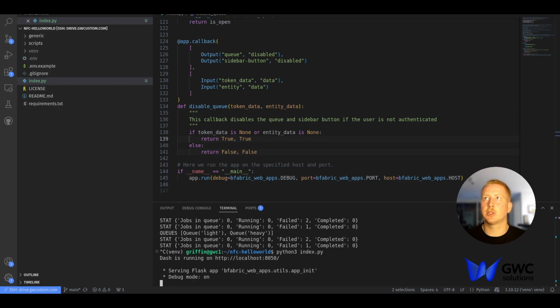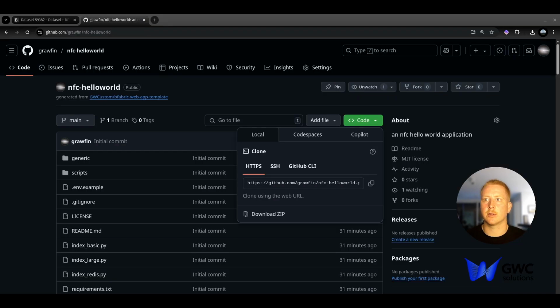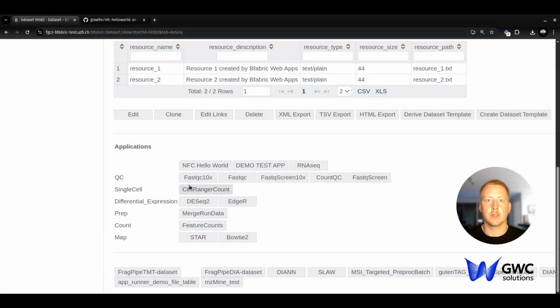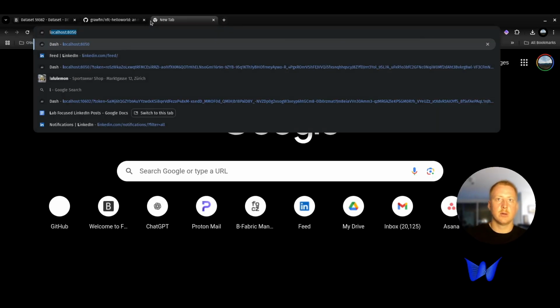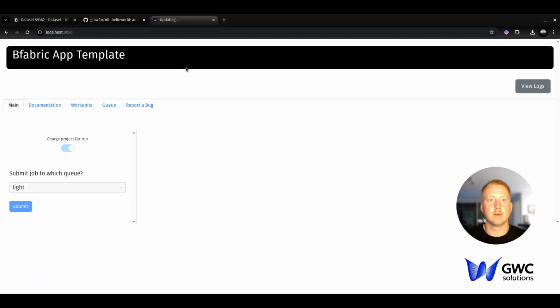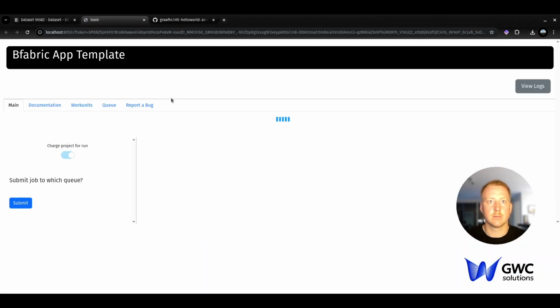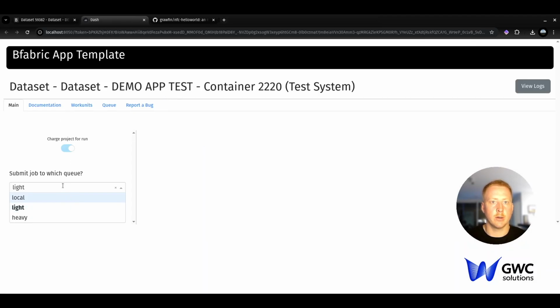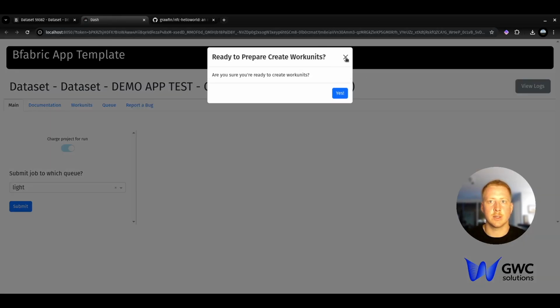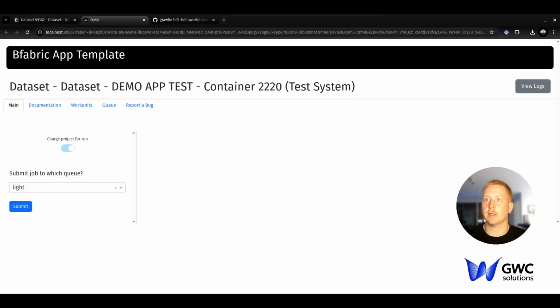So now let's just double check that indeed the queue and sidebar button are disabled when the user is not authenticated. So let's open the browser here. We can open up localhost 8050. And yeah, I'm clicking, I cannot submit, I cannot click. And if we invoke it from bfabric, boom, there we go. We're authenticated, we have our queue selection, and we can indeed submit. Okay, so that works as expected.